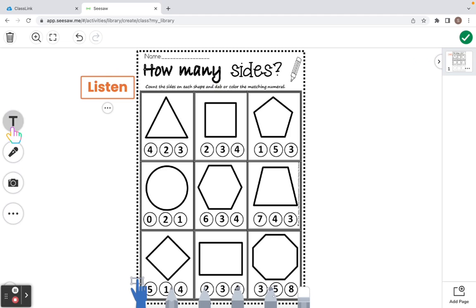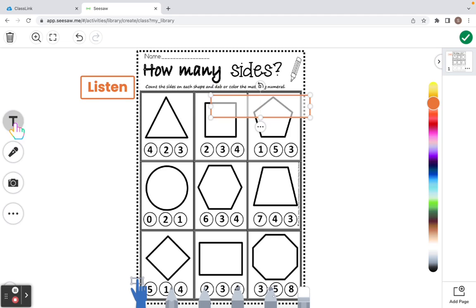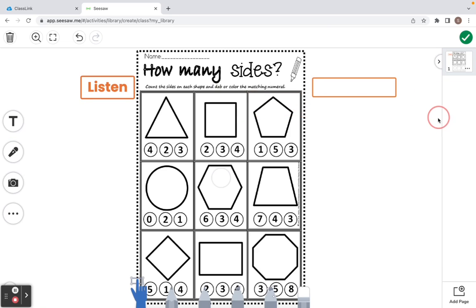If I did need to add any other written instructions, you can click T for text box and you can drag it, put it wherever you want. You can change the color.